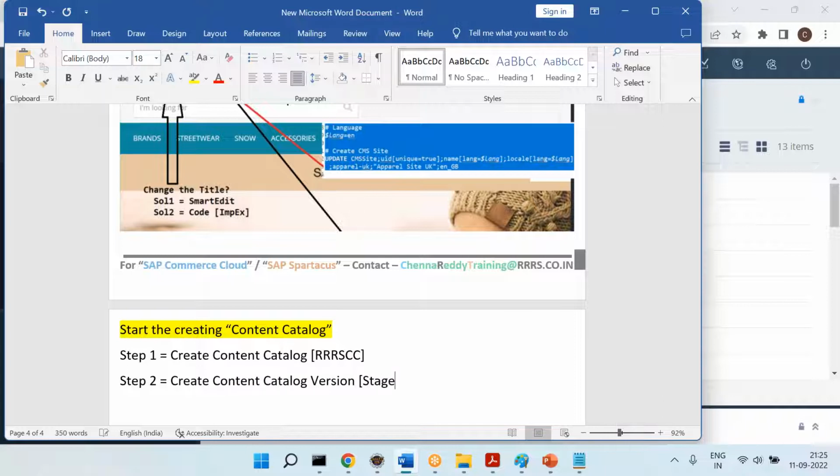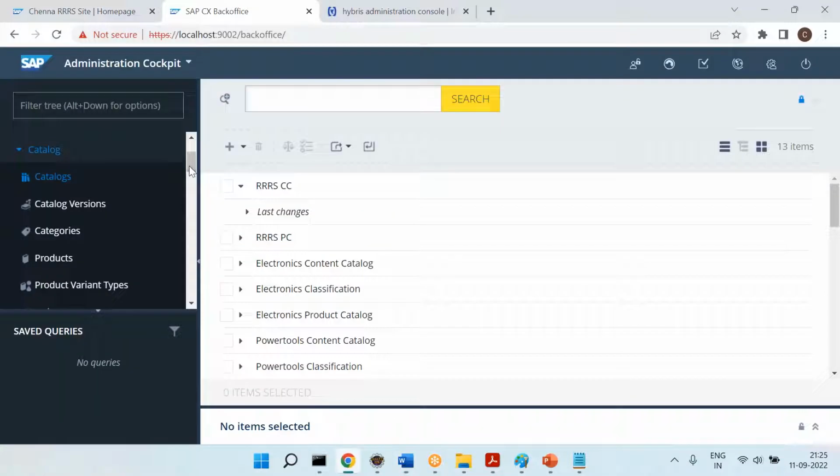And how many types of versions are needed? Staged, online. Okay, same steps here. You can go here, click on the plus symbol.